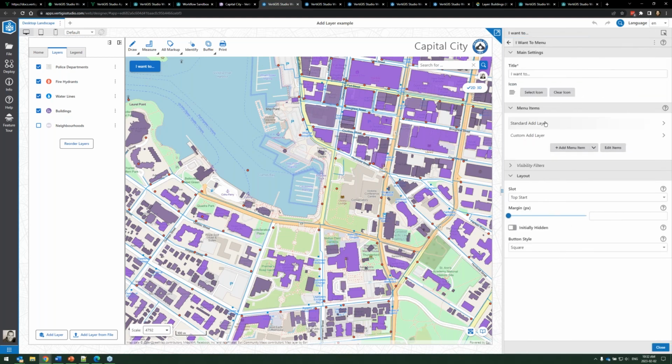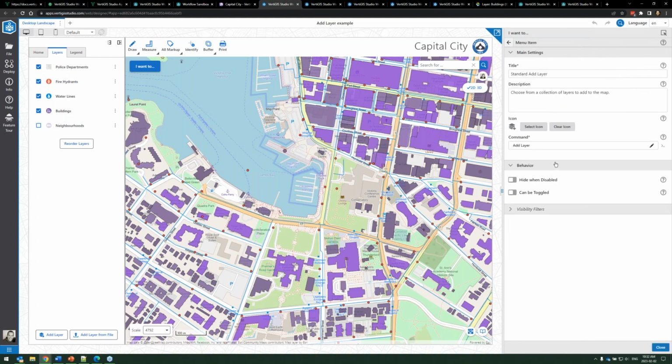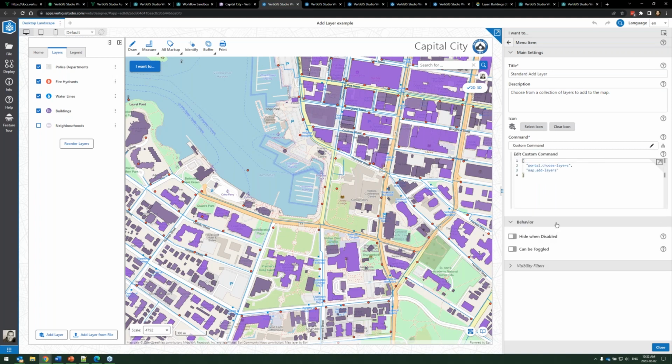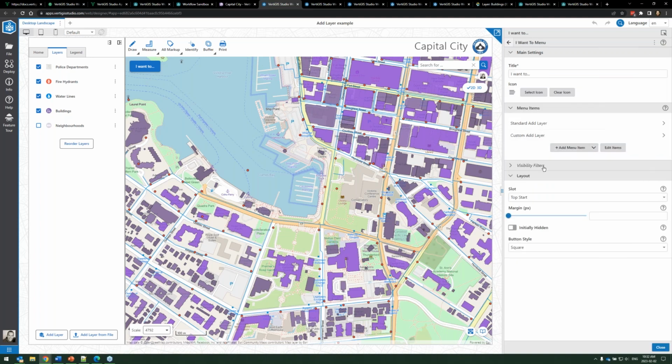If I go into my I Want To menu, all right, buckle up your seat belts, put on your flak jackets and your crash helmets. We're going into edit JSON. So that default command looks like this. You're doing a default portal choose layers and a default map add layers. Okay, that's exciting, but if you want to, you can customize this.